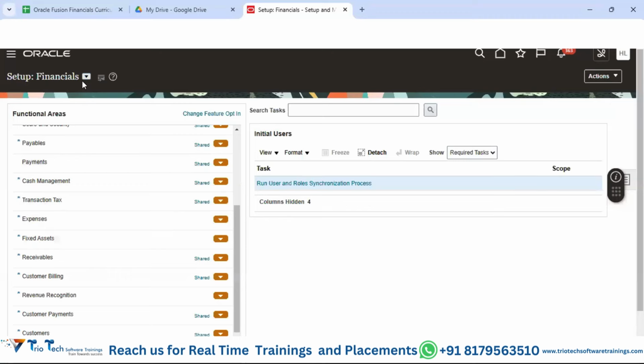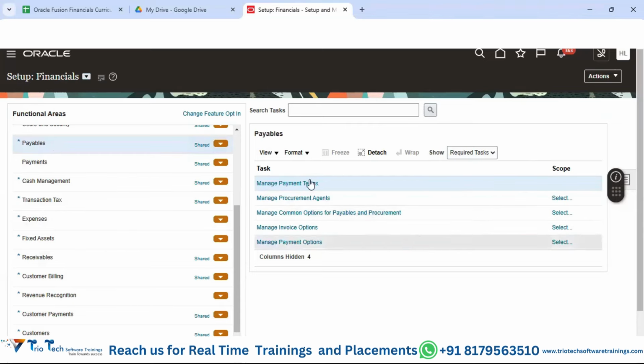So now let's say, for example, I want to do setups as an implementation consultant for Financials, and I have selected Financials here. Let's say I want to do the setup related to payables. So I will click on Payables here, and on the right hand side, you see these are the tasks that will be displayed, the setup tasks, as we call them, for the different kinds of setups or configurations that you need to do for the Payables module as a functional implementation consultant.